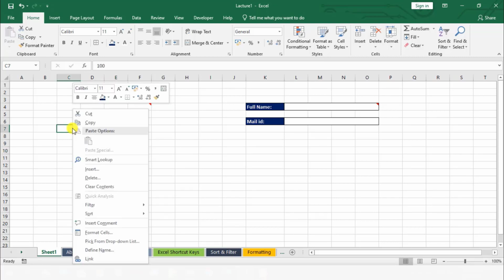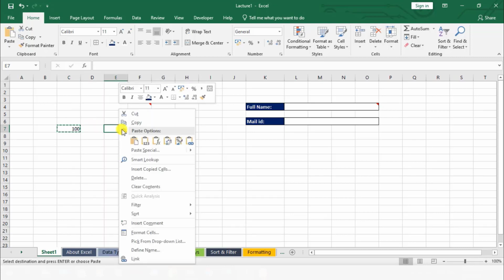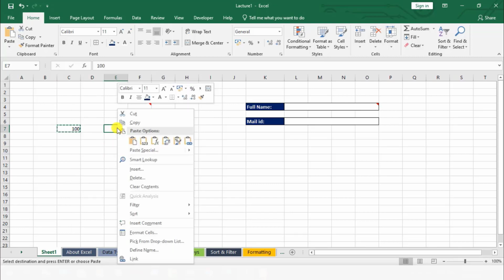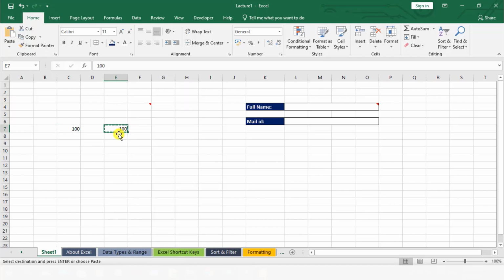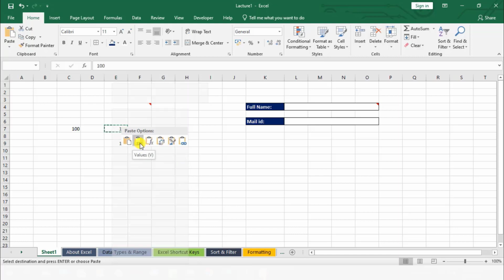Next, I want to copy this value. I copy here and select here, right click and paste. I got this 100. Again I copy from here, and next when I right click here, you can see we are getting many options. For example, only values. So I want this to be pasted as a value only. I need to select this. So this is 100.